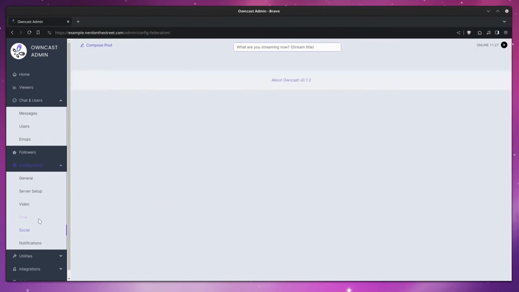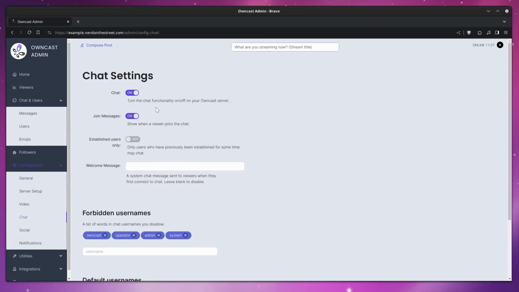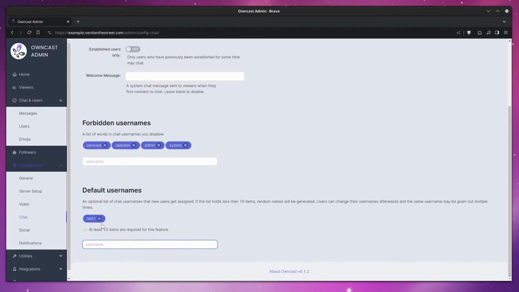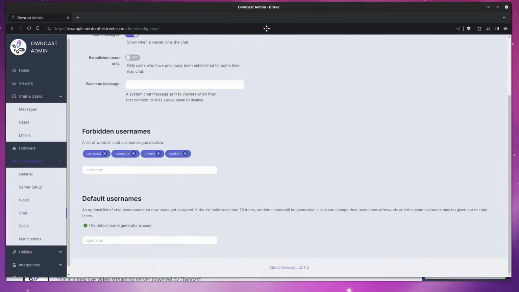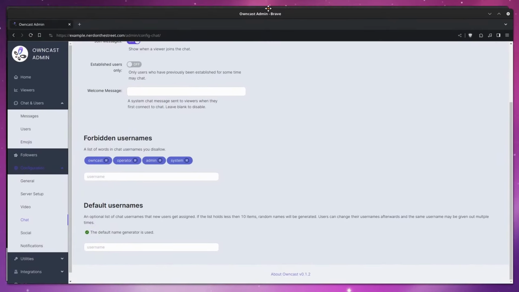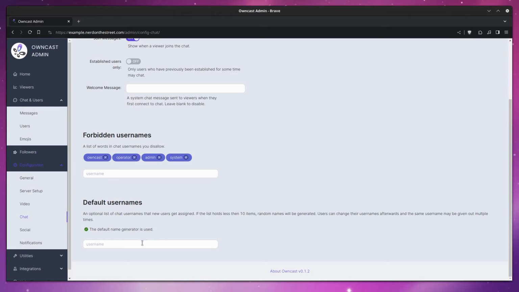Here under chat, I did just want to show you real quickly, you can turn chat on or off altogether. You can set forbidden usernames that nobody can use, and you can also specify default usernames here, if you type in at least 10 different options. It won't work if you just type in one default username. By default, it's just going to make them with random words, but if you've got a themed stream and you want to create themed default usernames, you can do that.